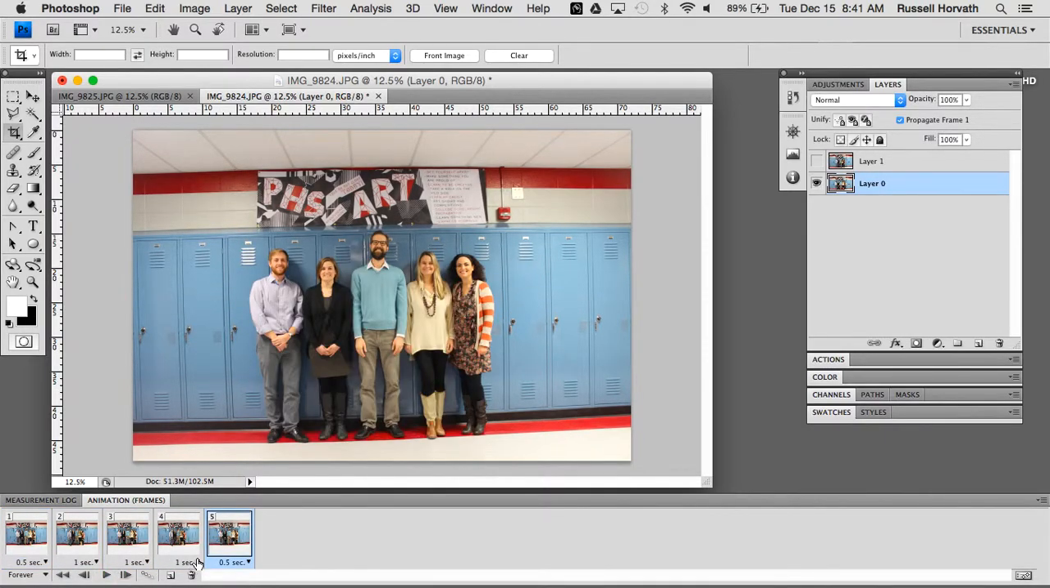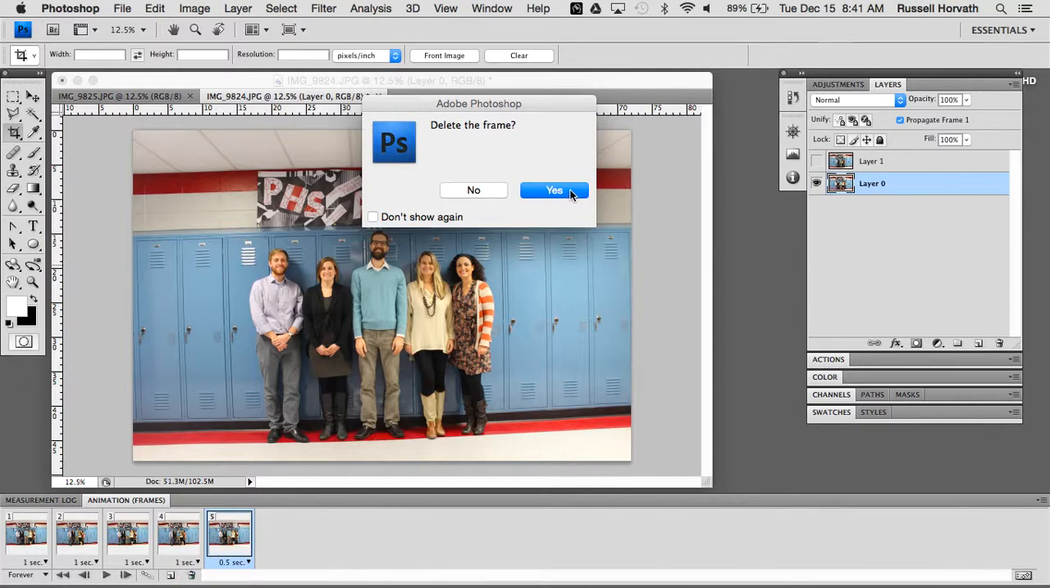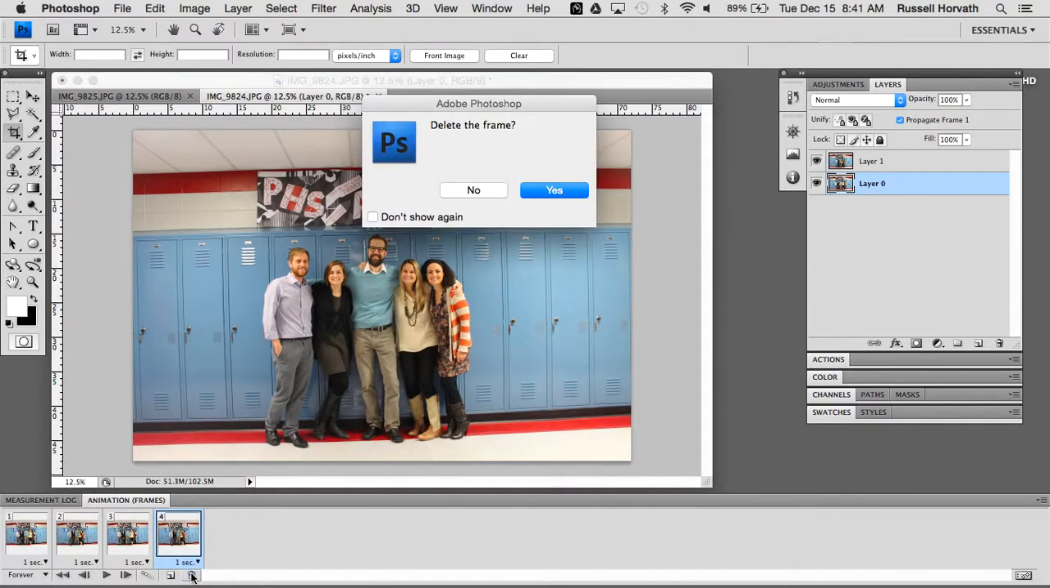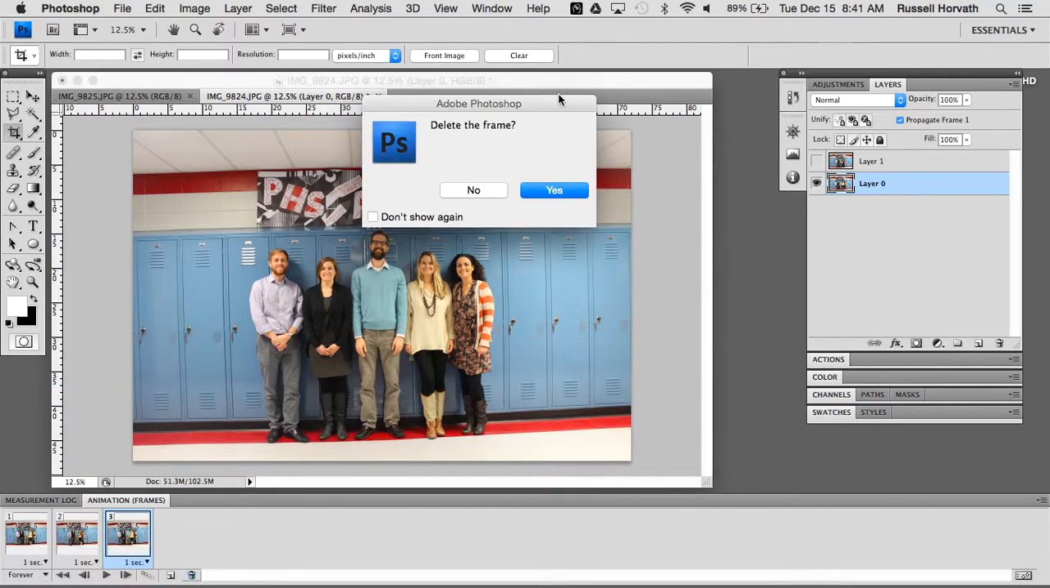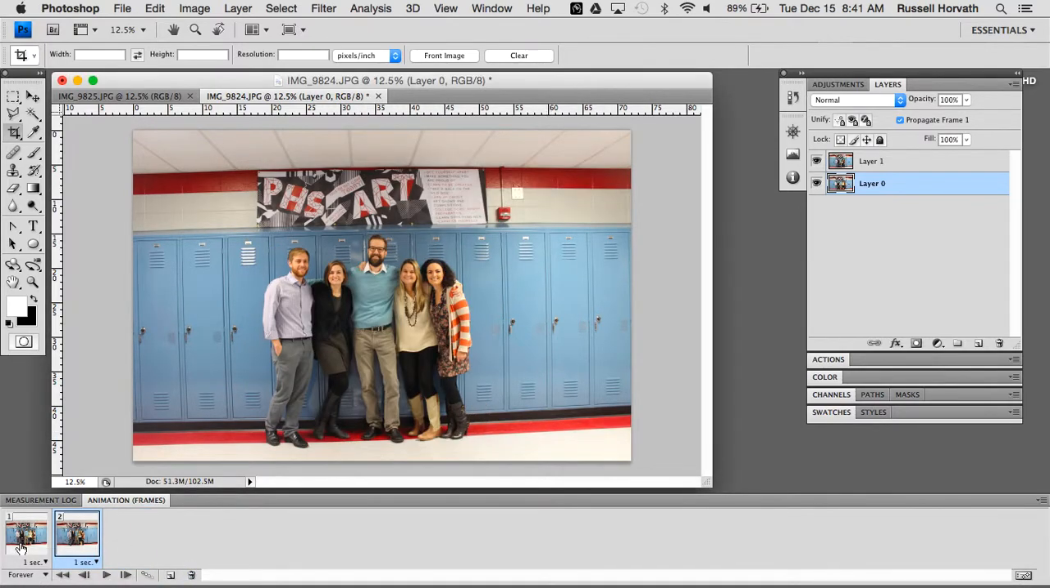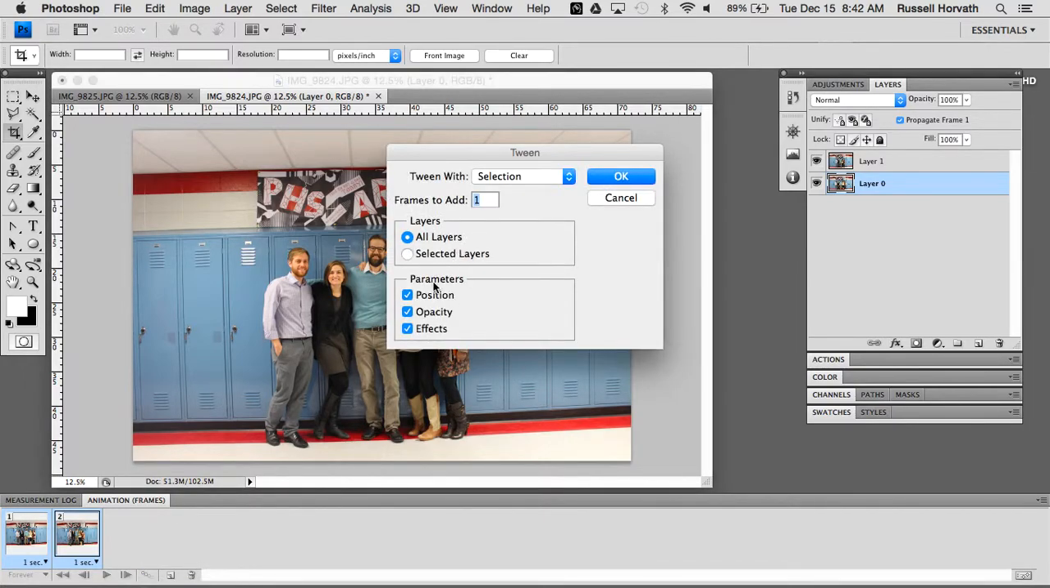Now, another one you could try is let's make this 1 second again. Let's trash this one. There's a little trash can here, yes. All right, another way I can do this is here's my first and here's my second, is if I hold down the shift key and I select both of these two cells here, I can click this button, which makes transitional frames in between. Now, it's not absolutely perfect, but you can do your position, your opacity, the effects.